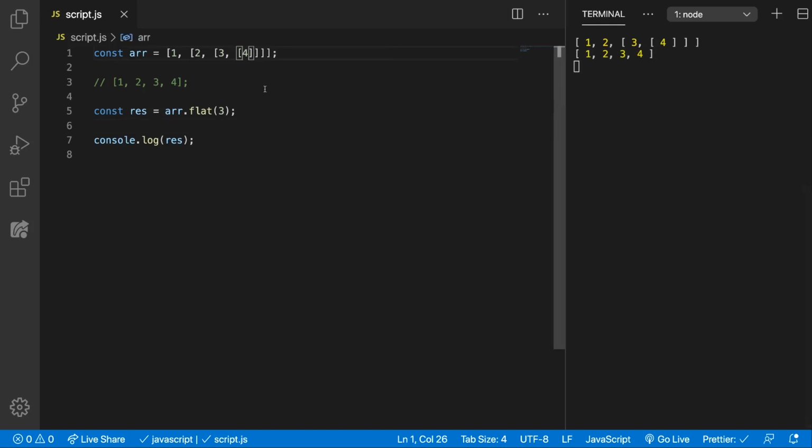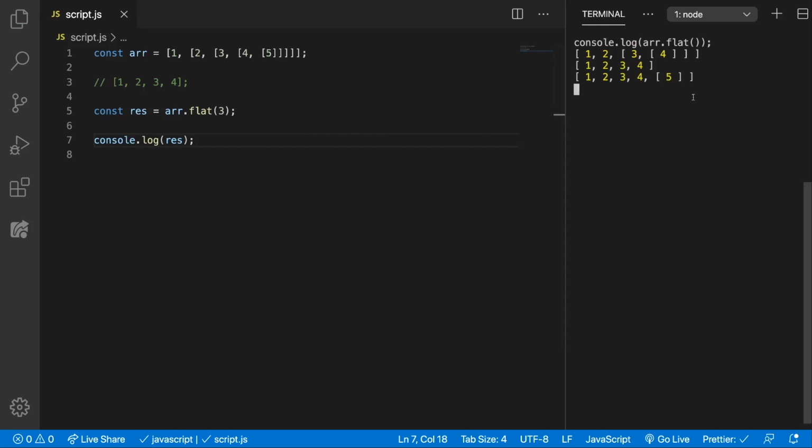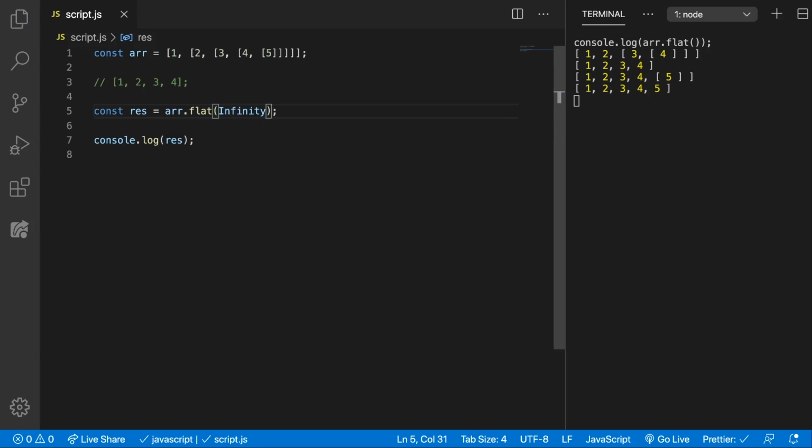What happens now if we add here 5 inside another array? Well, then we're going to get that inside of an array. So what if we want to have the array flat method work for an infinite number of nested arrays? Well, for that we can pass here Infinity, and this will work now no matter how many arrays we have nested inside of an array.